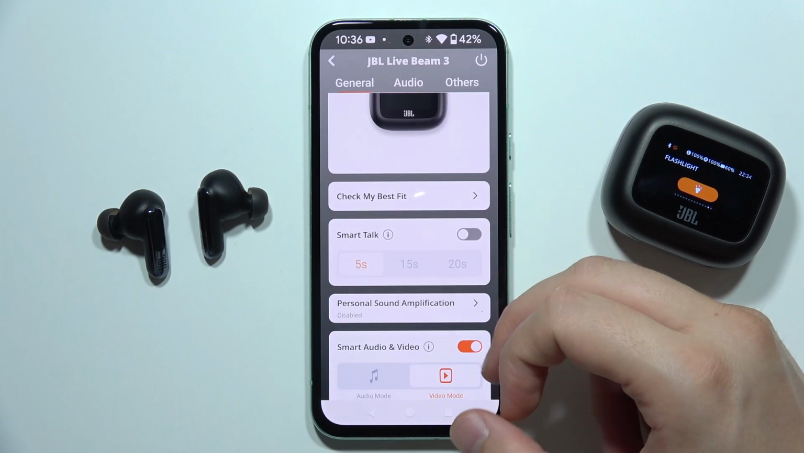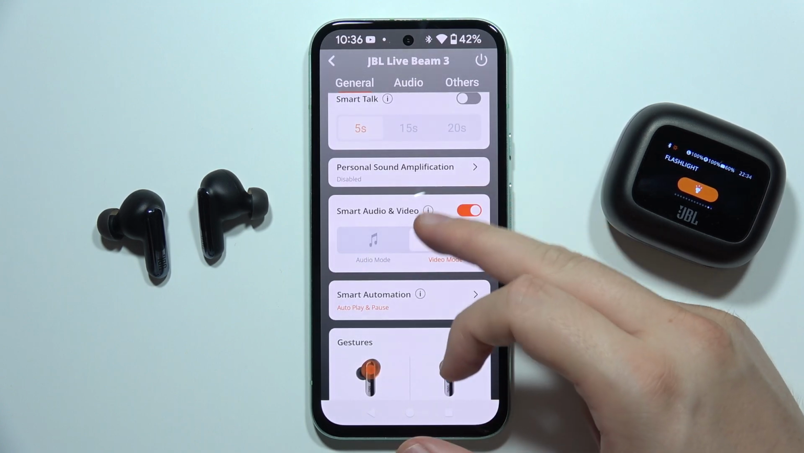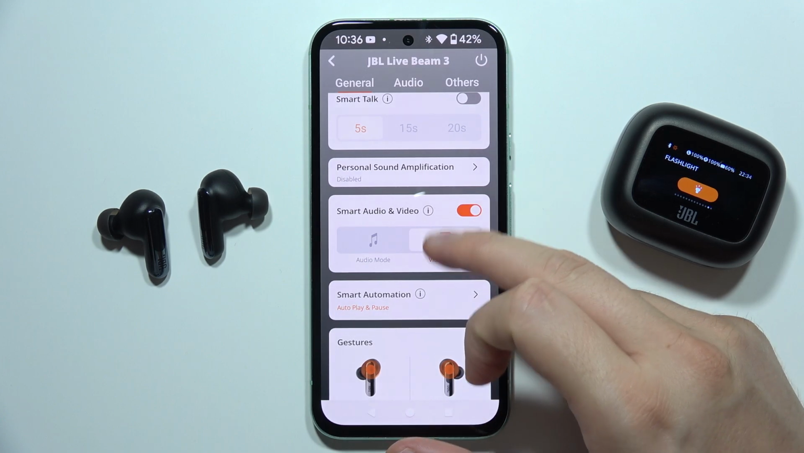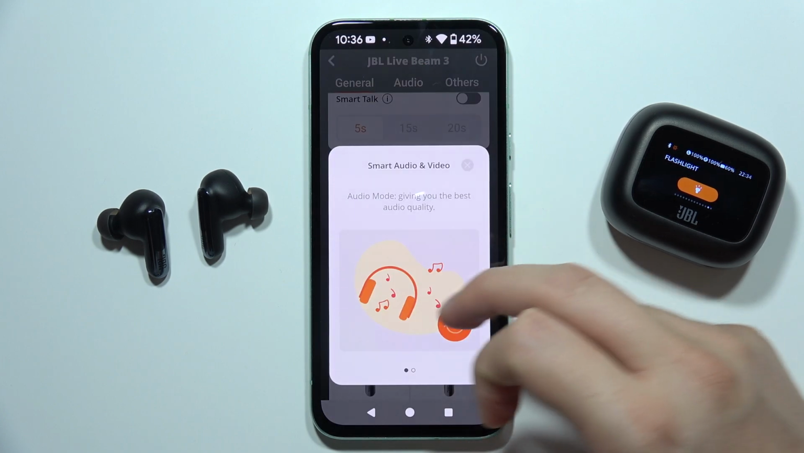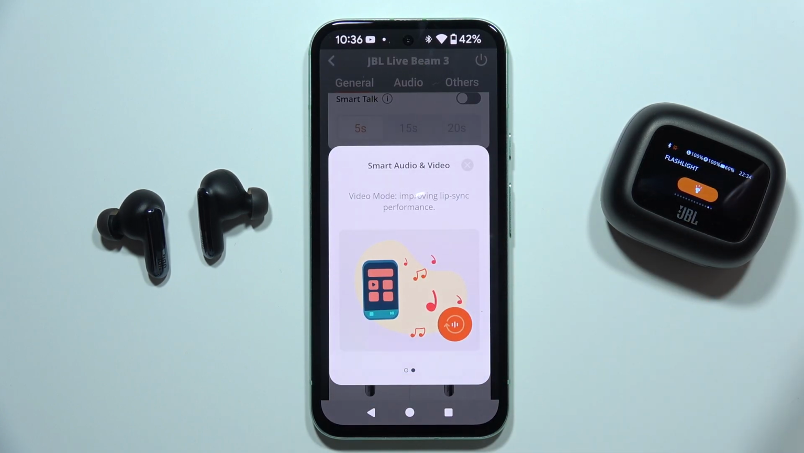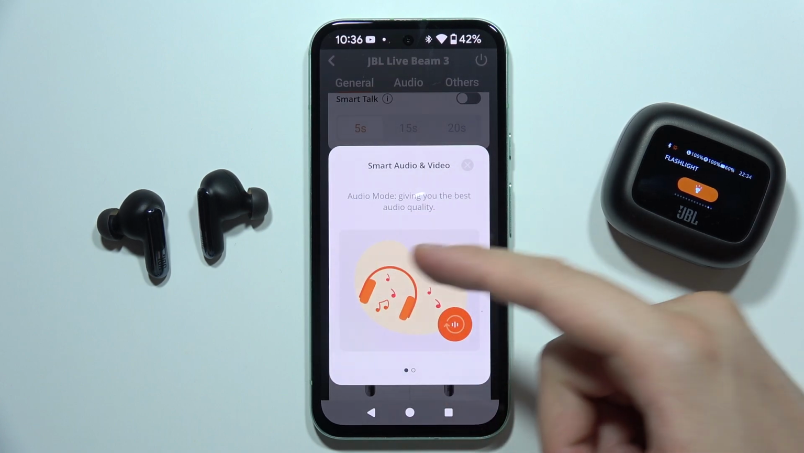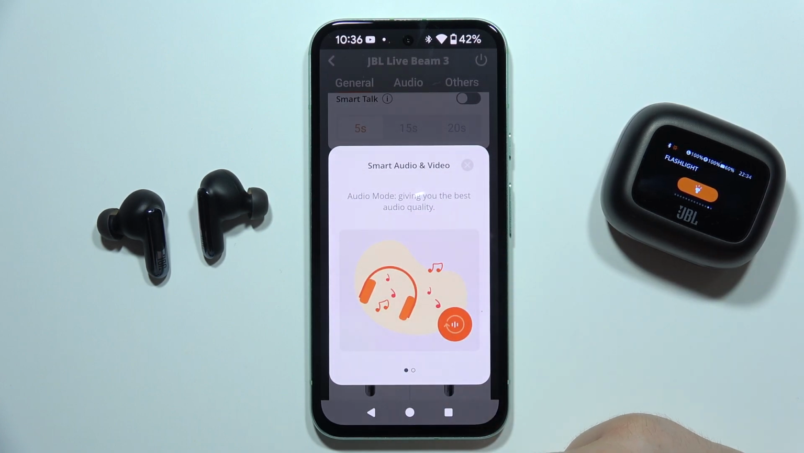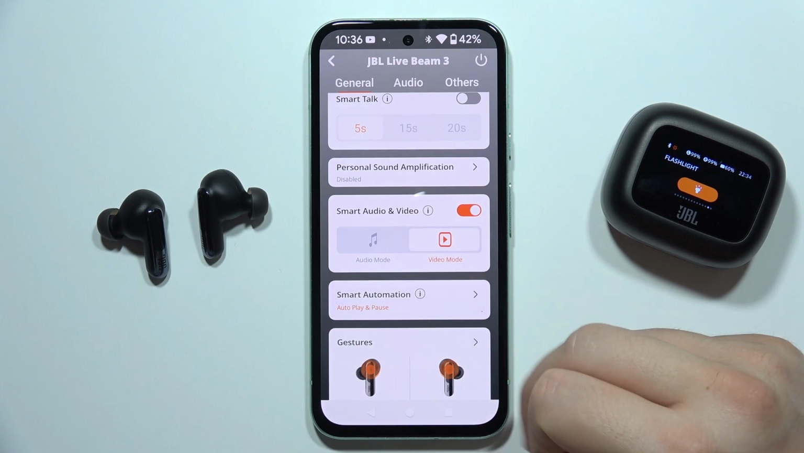So as you can see right here, we can find the smart audio and the video mode. The video mode is actually like a low latency mode. It's improving the lip sync, but the audio mode actually gives you the best audio quality. So it's also very useful to switch between them.